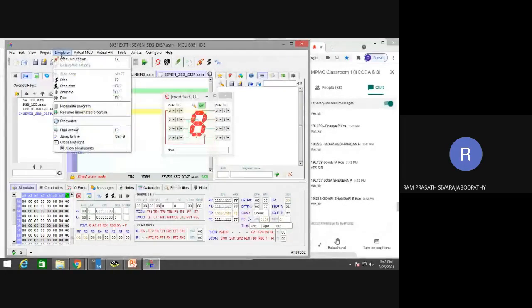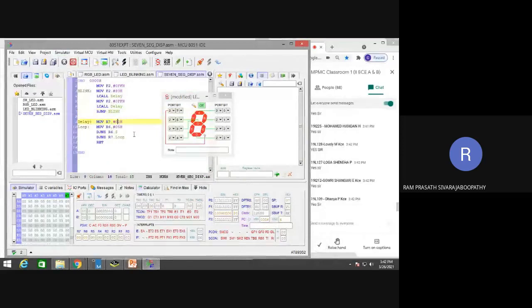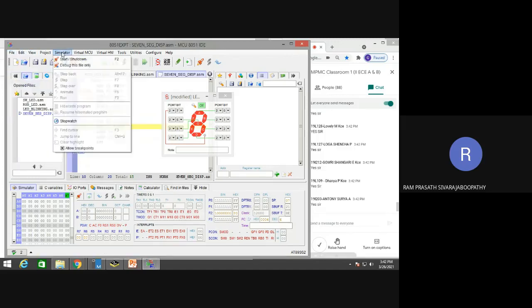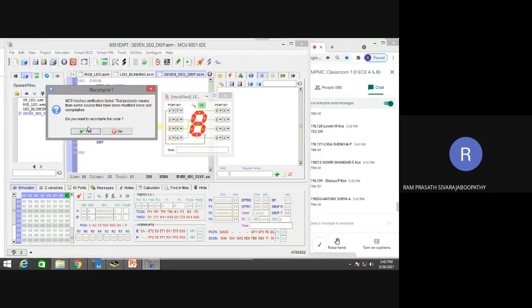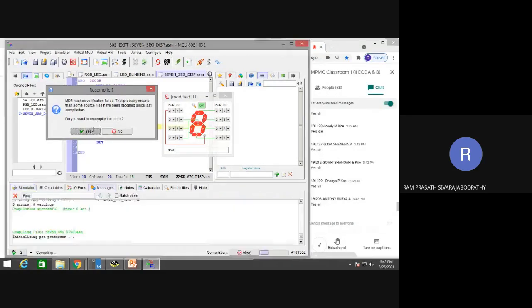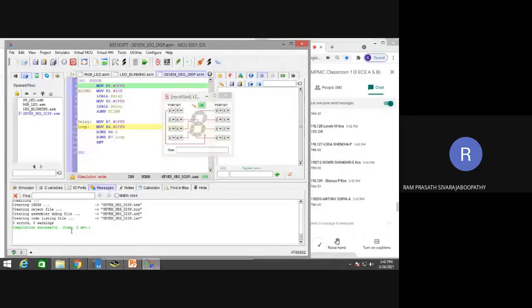Okay, before that, what am I going to do? If I am going to do it in real hardware, what delay should I use here? Value must be large value. Otherwise, you cannot see it. Yes, sir. If I use more delay than this, you can increase still more. Fine. So I'm going to save, debug this file. Yes. So I don't have any error or warning in my compilation. So it is getting assembled successfully.